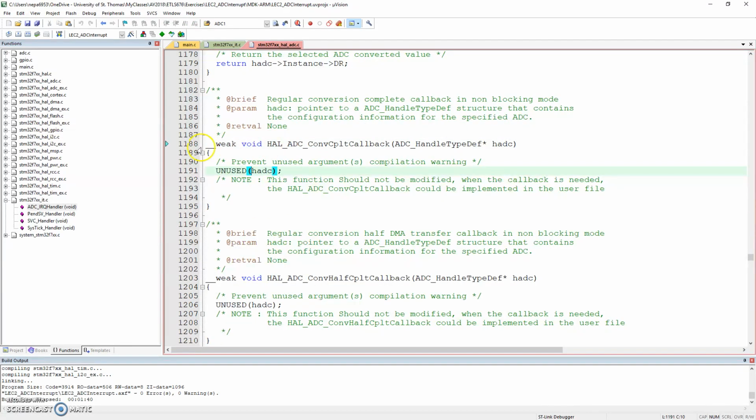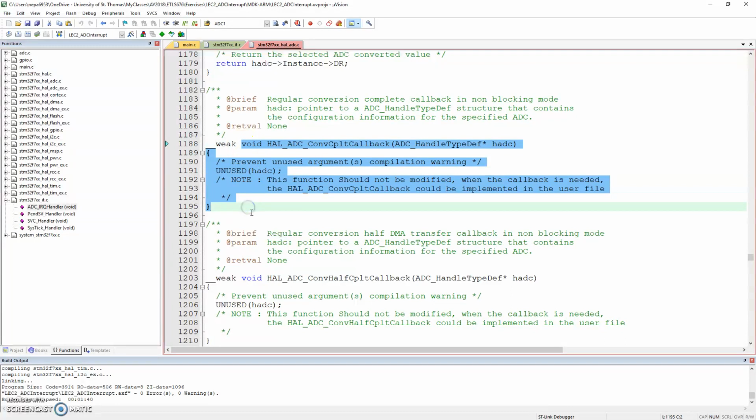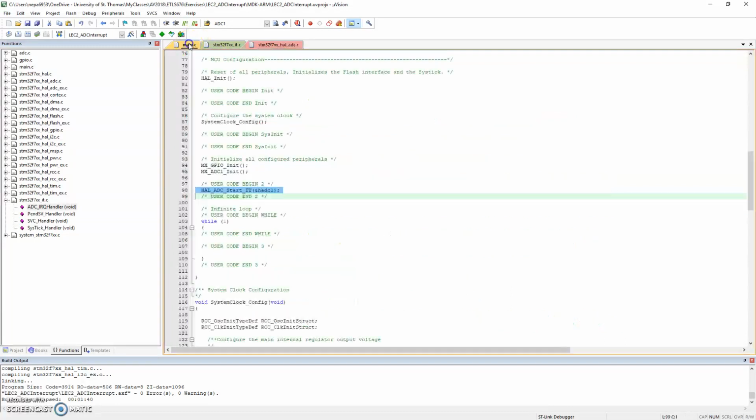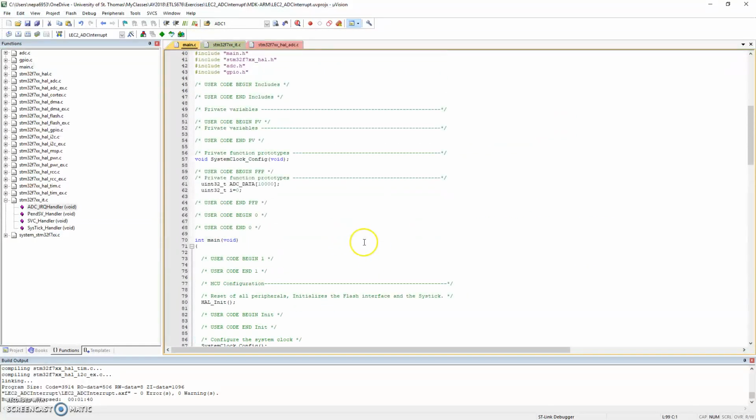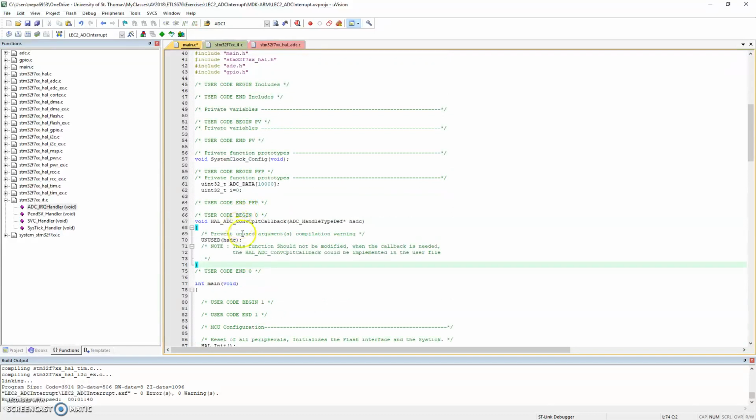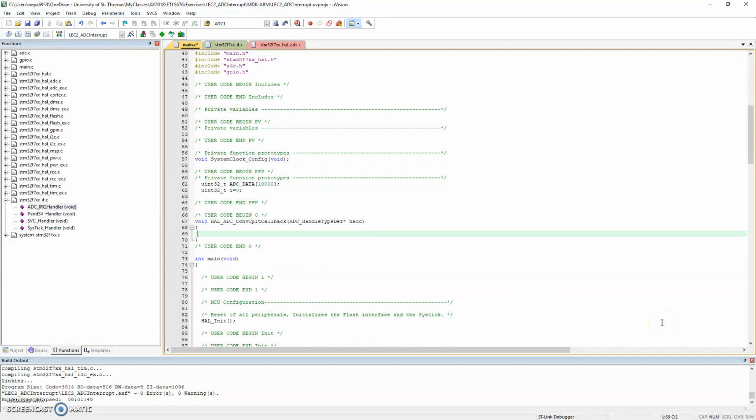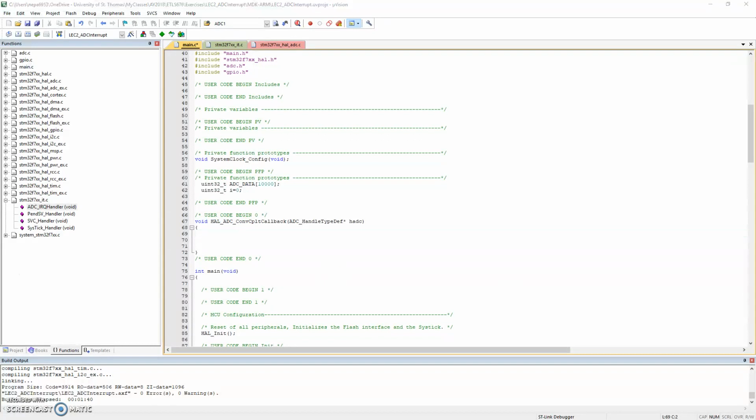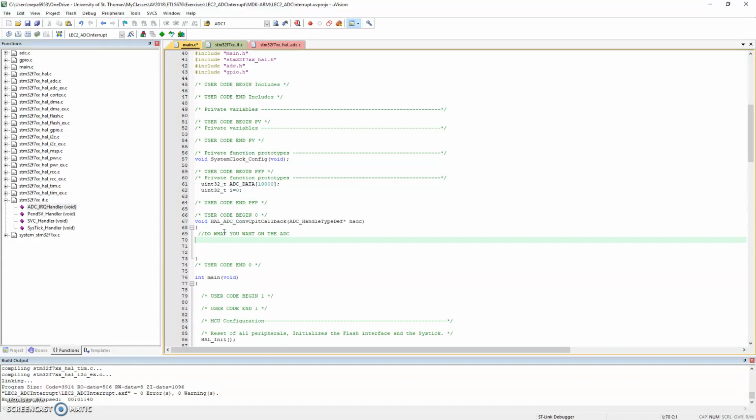This function is defined as a weak function, and it doesn't have anything at all in it. So that means it can be overridden by a function of the same name. So let me copy that into main and place it right here. So if I place it right here, and let me get rid of that. So this is a function inside which we will actually put down whatever we want to do inside the ADC. So let me put a comment here. That's what we want to do, right?